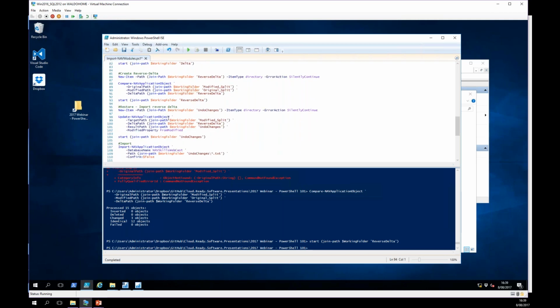How do you do that? Well, applying a delta is done with update NAVApplicationObject. Basically, what you will do is you refer to the target, like I want to apply a delta to these objects. The delta path is this one, so these are the deltas that I want to apply, and the result should be saved in some other folder. So PowerShell is never going to overwrite files. You will always create new files.